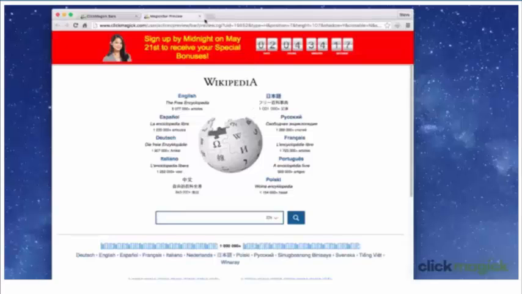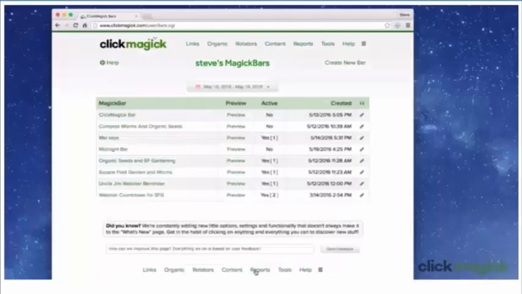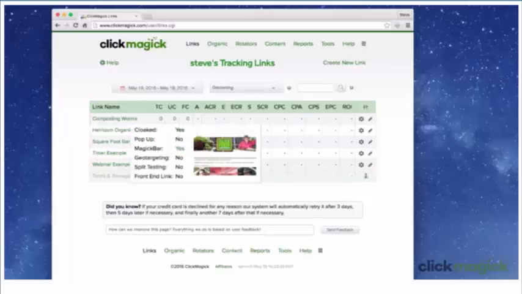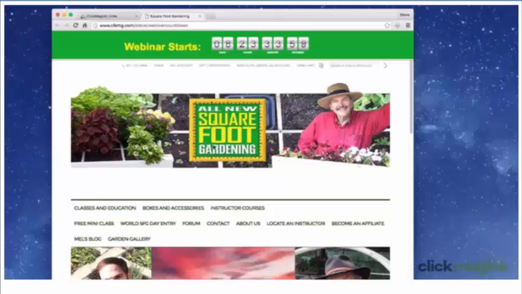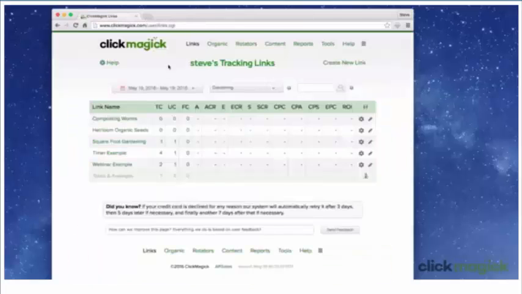So what I'm going to do is I'm going to save that Magick bar, create a new bar. Now let me show you how to install it in a link, and then we'll wrap up this video. So we'll go to my links. We'll go here to my timer example where I already have a countdown timer on the Square Foot Gardening site. I demonstrated this in the Magick bar video. So let me show you how to attach a different timer.